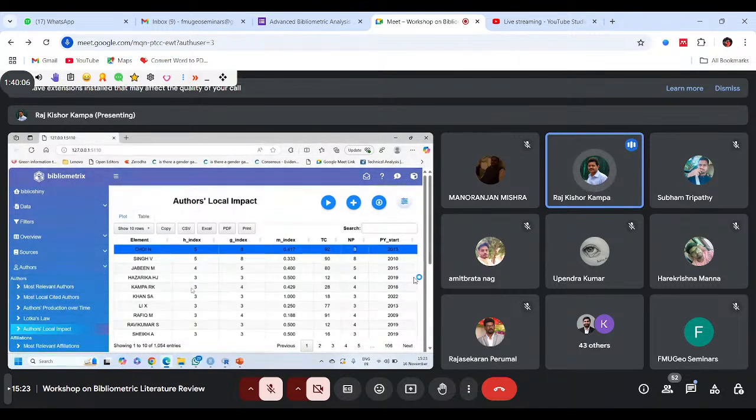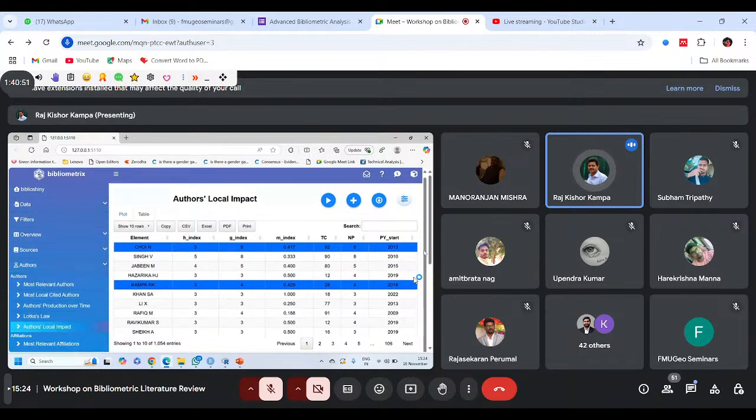Likewise, my H index is 3, and total citation is 28. I have published only 4 papers, and I published my first paper in 2018. Look at the gap: the time horizon is 2018 to 2024. Within 6 years I have published 4 papers, received 28 citations, and have an H index of 3. So in this way you can measure the author impact on a particular topic.